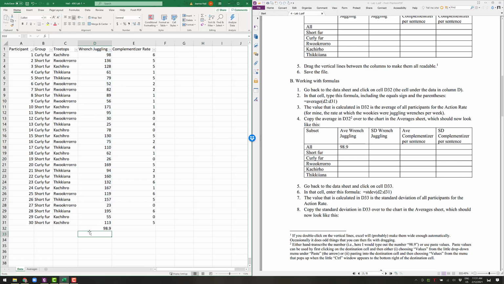So average. And I'm going to look at this average and ask myself, does this make sense? You know, and it should, right? So the average of the D column, the wrench juggling rate, there's a lot of stuff above 100 and below 100. So for the average to be just below 100, to me is reasonable. I think that's reasonable, okay?